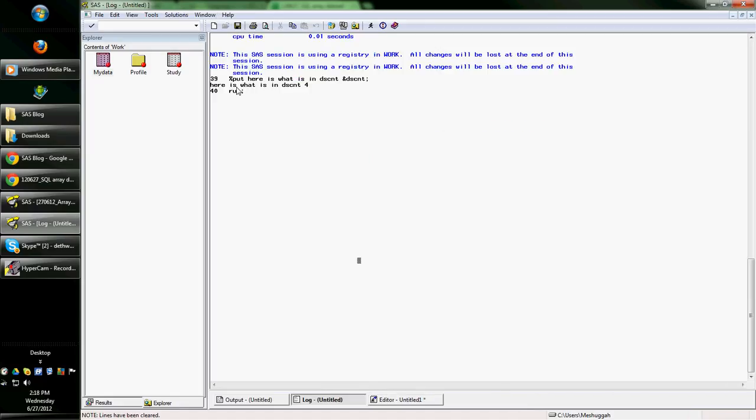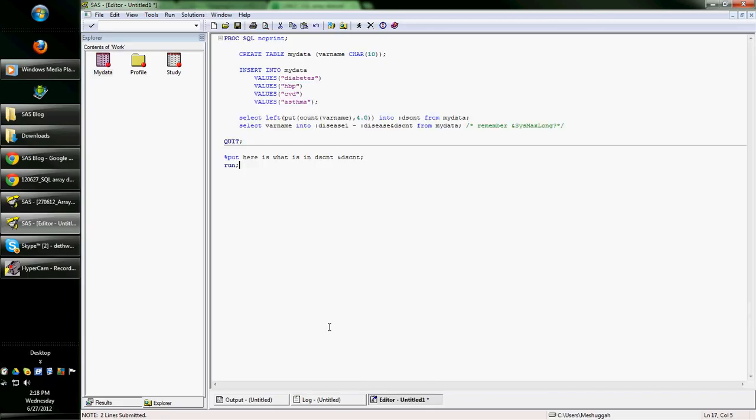And you go over here. Here is what is in DSCNT: 4. Okay, so far nothing's broken. Alright, so now we have our study data set. We have our array here. We've got it in memory. We have DSCNT in memory. What's the first thing we do? We copy our data set.